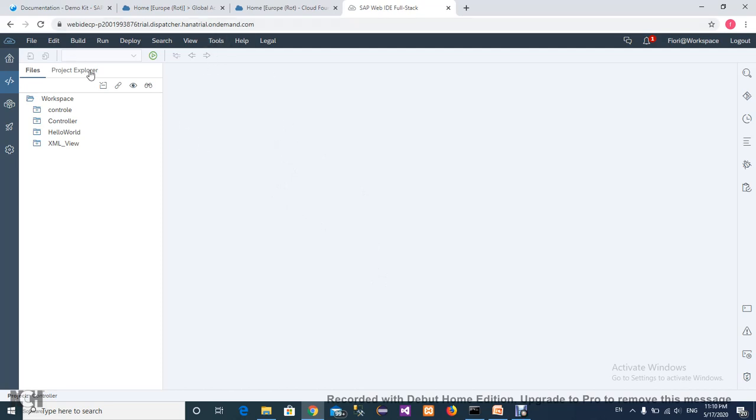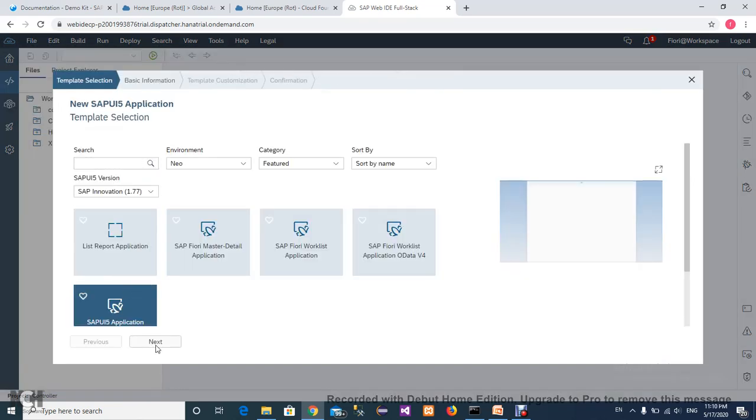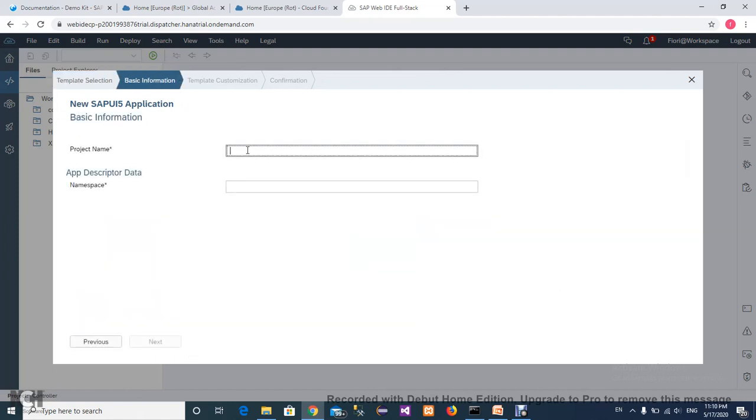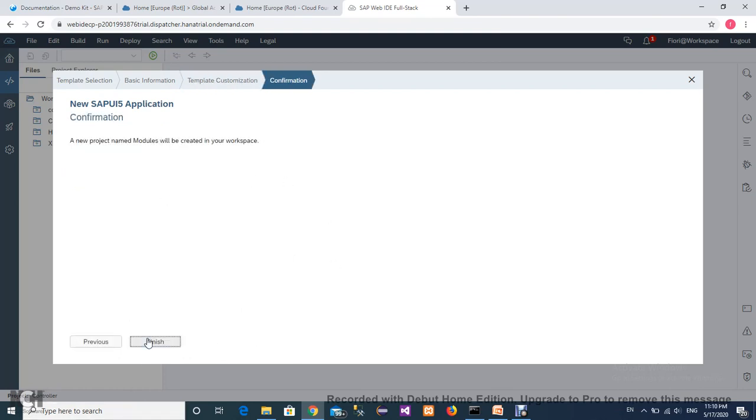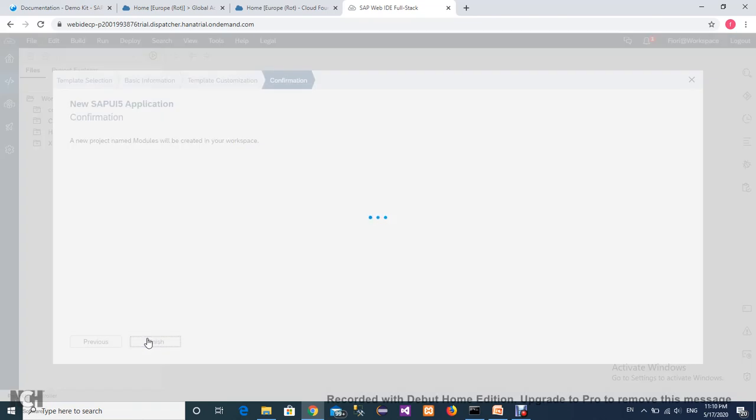So, let's create one project. SAP UI5 application. Next, give project name as modules. Copy. Give name as modules. Next, give name as S1. Next, finish. Wait for some time.